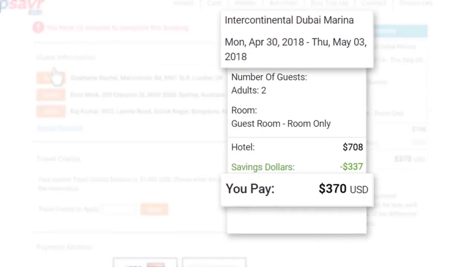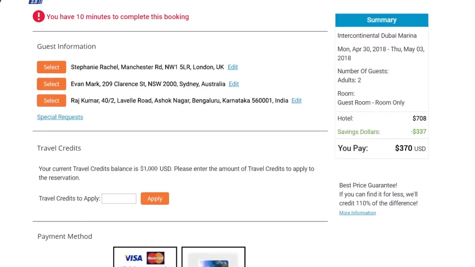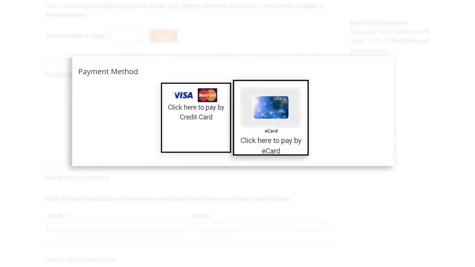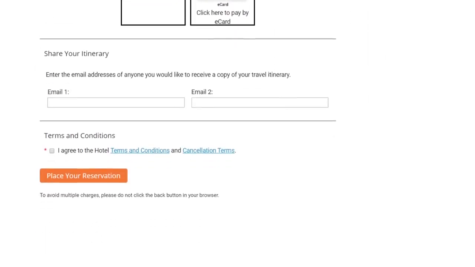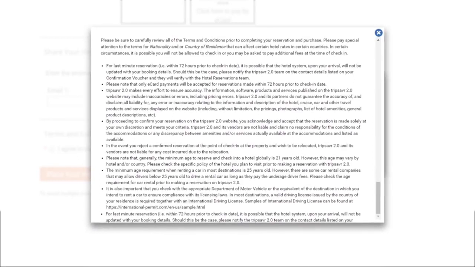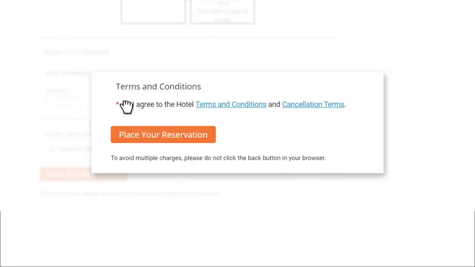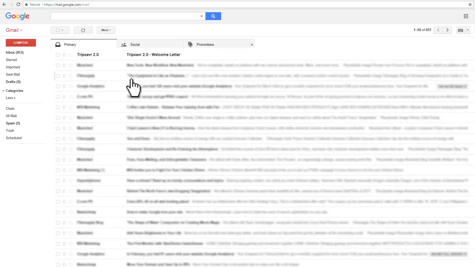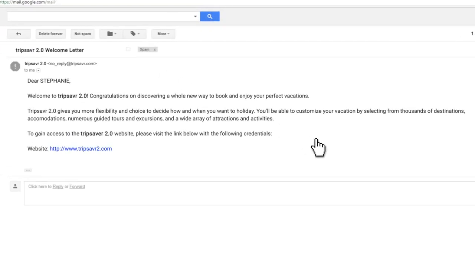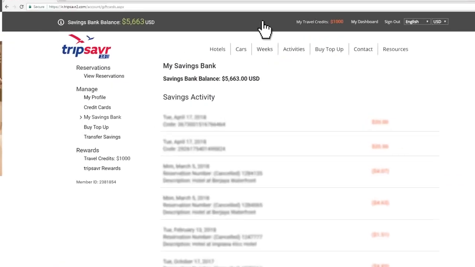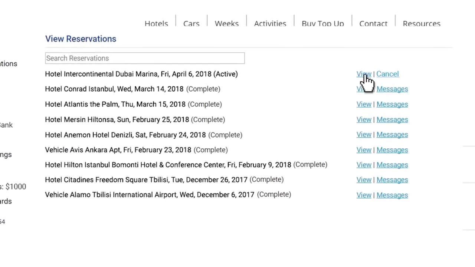Check your booking information in the summary and proceed to payment using any of the options available. Before you submit your booking, make sure to carefully review the terms and conditions and the cancellation policy. And that's it! You can place your reservation. A confirmation voucher will be sent to your registered email. You can also find it in the dashboard under View Reservation.